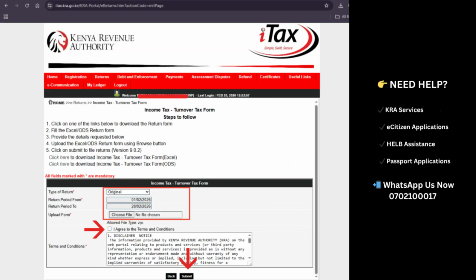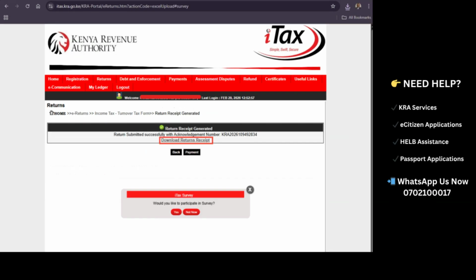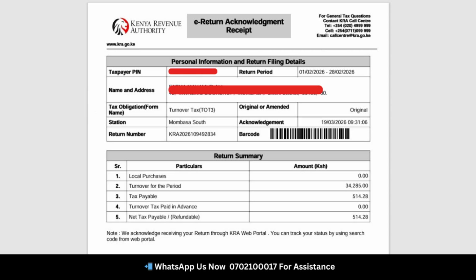Upload the zipped file, then make sure you mark that you agree to the terms and conditions, then click Submit. At this point, your return receipt is already generated and you can download it and print it.